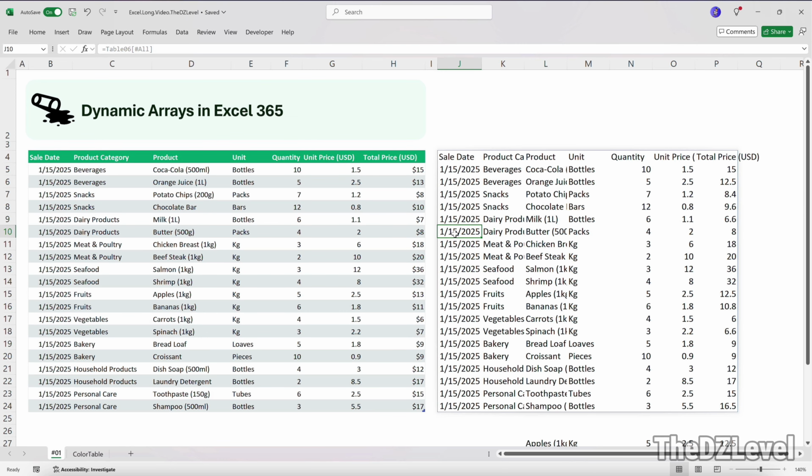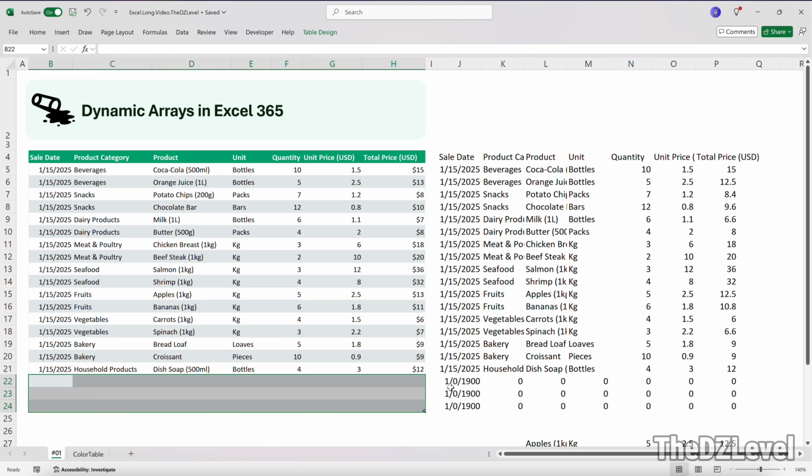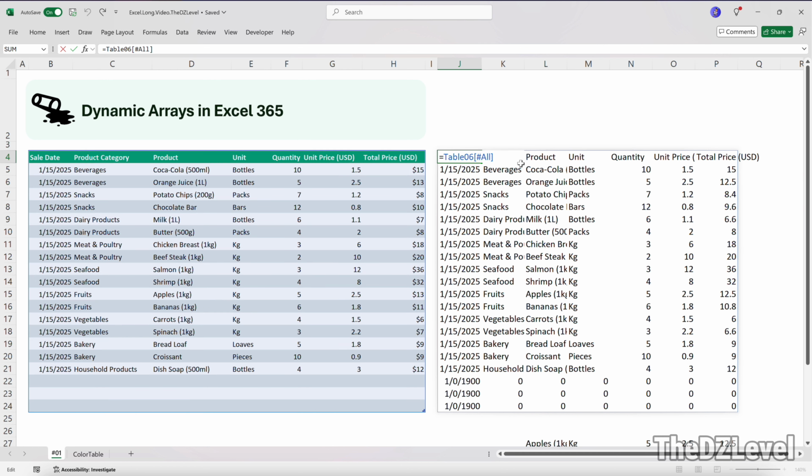Another scenario we'll cover is handling empty cells. For example, let's say I delete a few rows of data due to errors during data entry. As you can see, the result returned in the spill range now shows 0 values and other inappropriate formatting. This diminishes the visual appeal of our results. But don't worry, it's easy to fix this issue. I'll incorporate the if function into our formula.